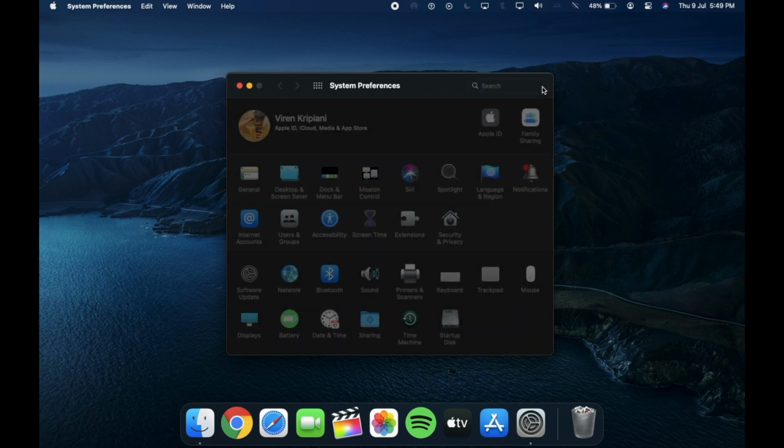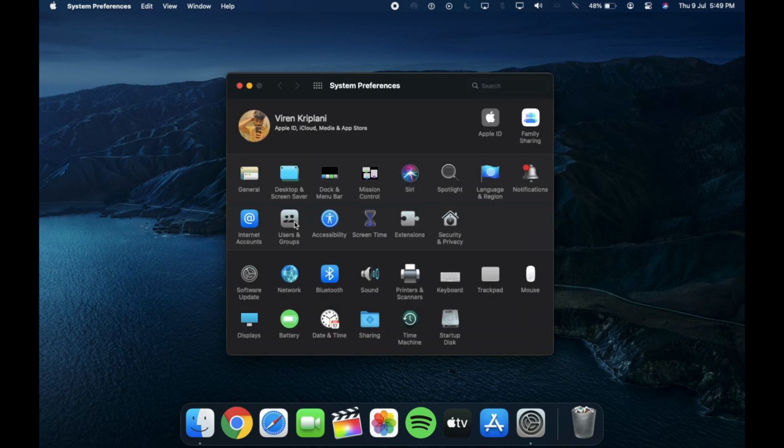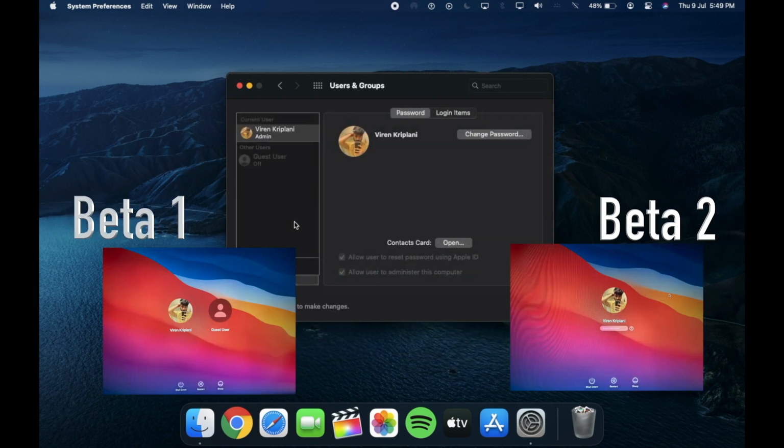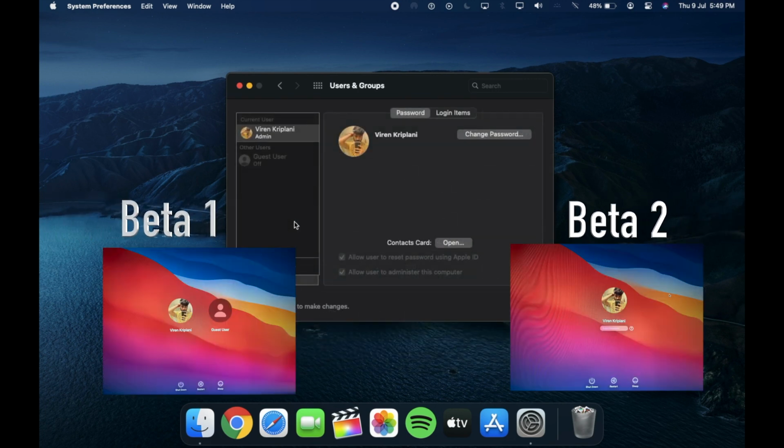Next thing I want to talk about is the guest user during startup. So in my last video about macOS Big Sur Beta 1, I have shown about the guest user account that appears every time on login screen even if it is turned off. You can see it is fixed now.